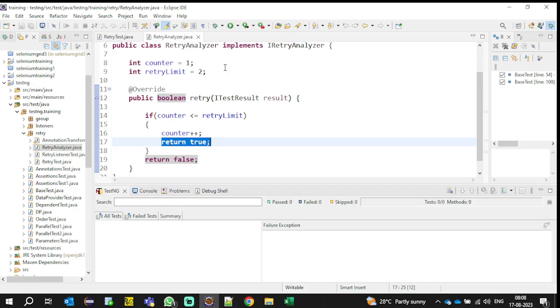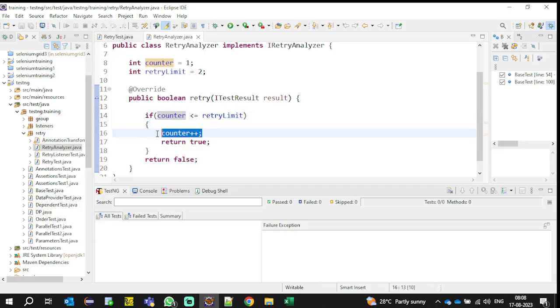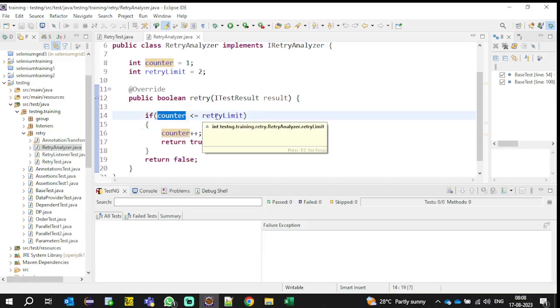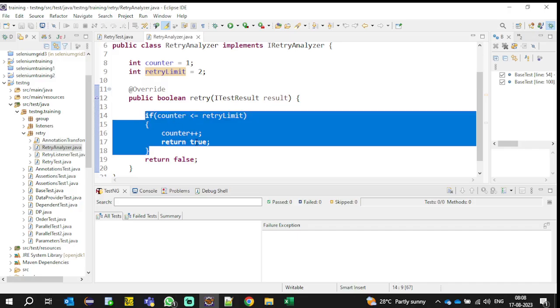Then it will execute. If the test case passes, fine. If it fails, it will come again and verify the counter. Previously it was 1, incremented with plus plus, it becomes 2. 2 is less than or equal to 2, true. It is returning true, so it will execute again. If it passes, it will ignore. If it fails again, it will come again.